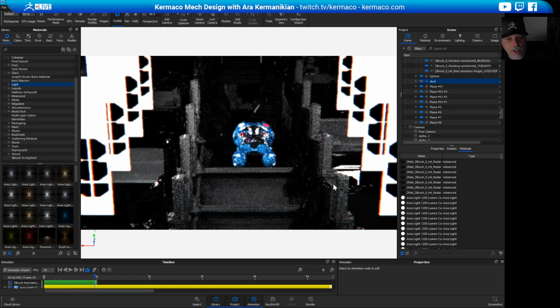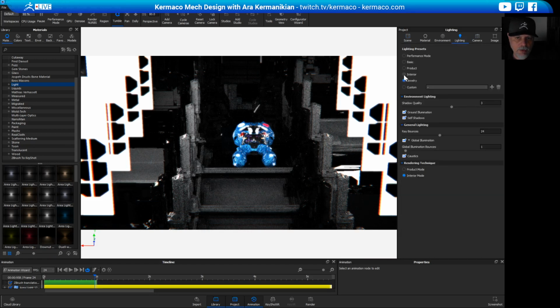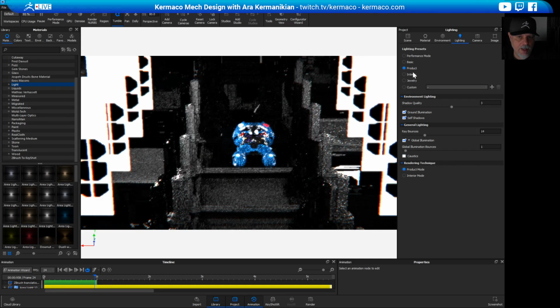Like so. So this is a pretty complex scene. So it's going to take a little bit of a while to cook. So here I can just go to interior mode. It'll be a little bit faster. If I go to product mode, it'll be a little bit faster as well.